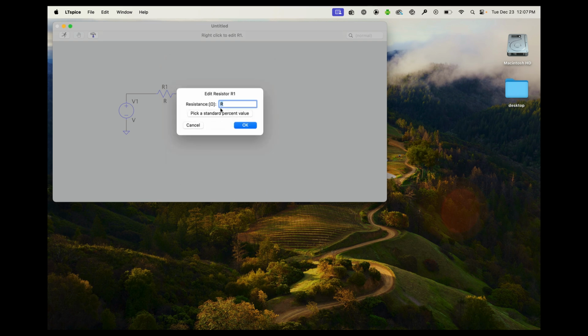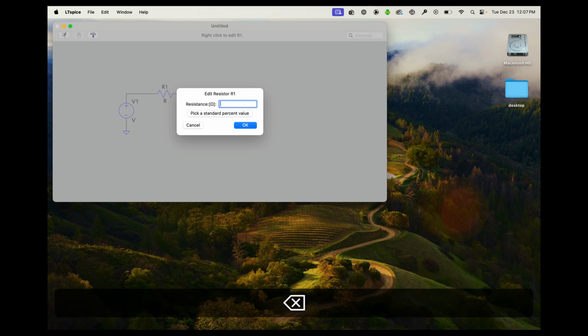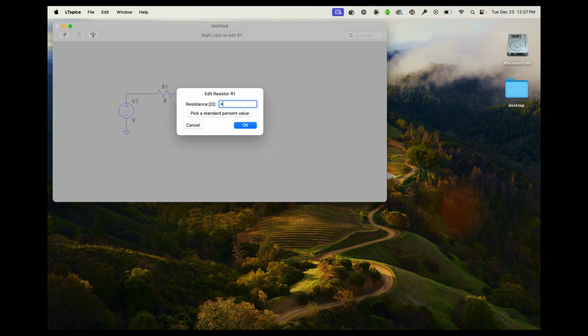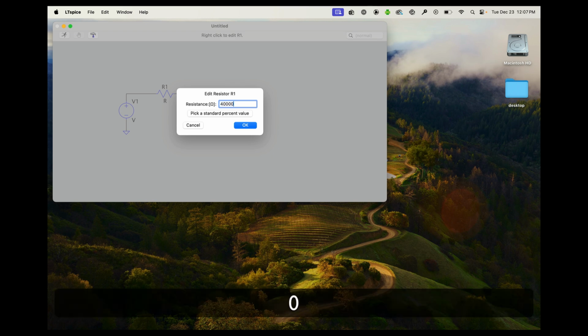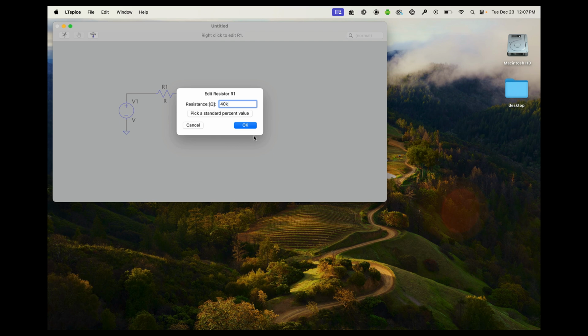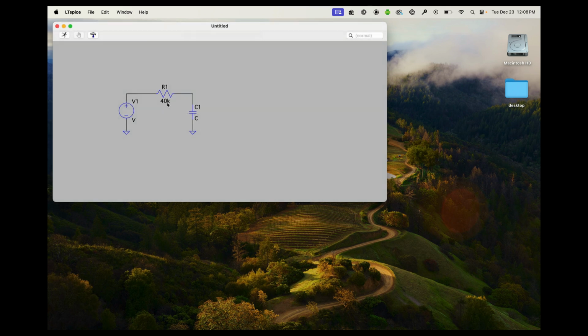For this lab, I would prefer that you make up some values so that people have different values. So for instance, my name has 4 letters. So I'm going to say 4 times, let's say 10,000. That would be 40,000 ohms, or I can shorten that to 40K. So that would be 40 times 10 to the third equals 40,000 ohms.